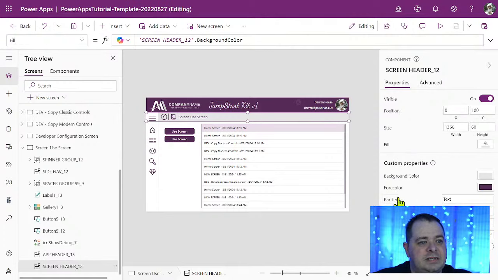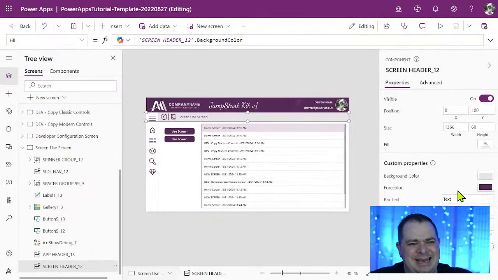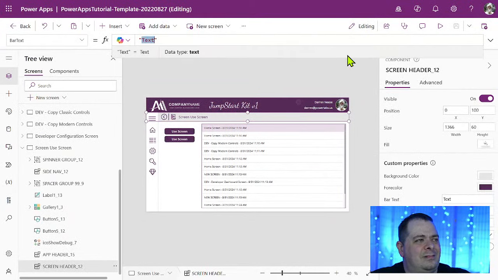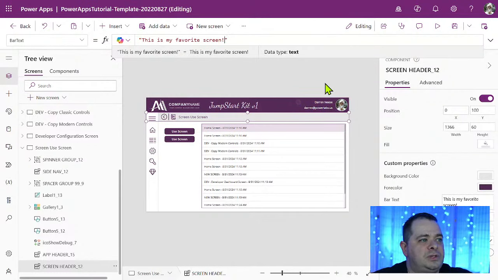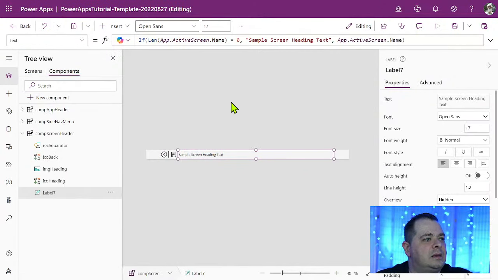Okay. Now, do you see down here or over here on the right side, it says bar text, and it just says text. I'm going to say this is my favorite screen. So you would change that thinking it would change it, and it doesn't. So that's a bug. That was an unfinished feature, and that's a simple one to fix.